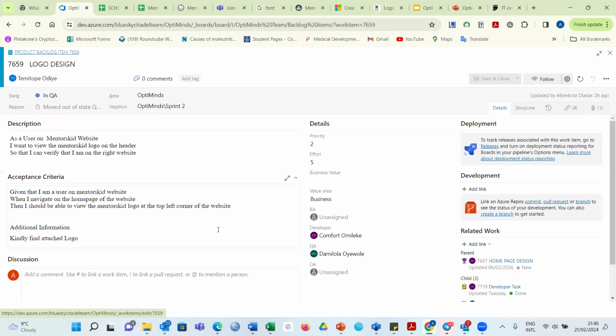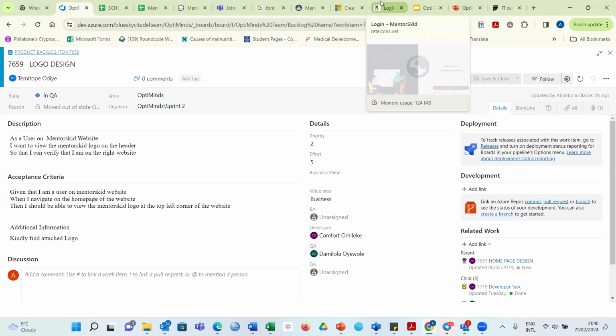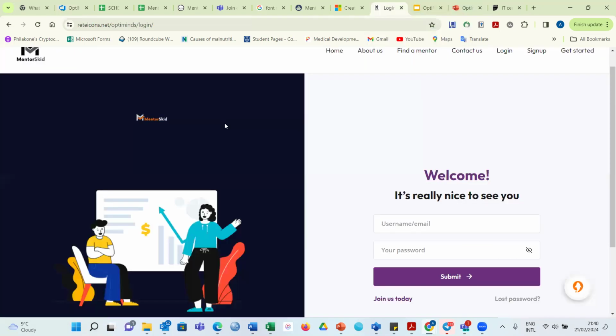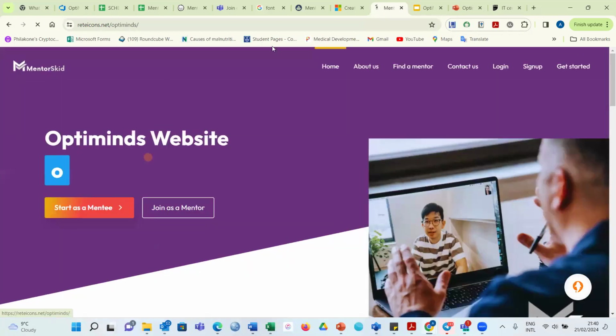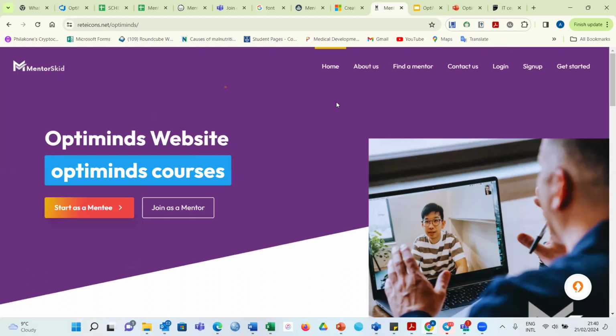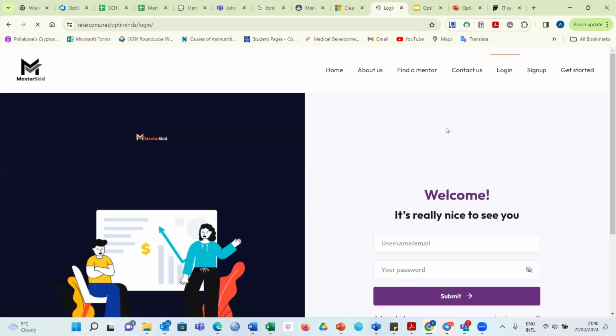So let's go to the website. This is what the acceptance criteria says, right? Let's go to the website. Okay. So is the logo at the top left corner? This is your left. No, go back. Let's use the other page that we're seeing, the landing page. So is the logo at the top left corner? Yes. Okay. Go back to the acceptance criteria.